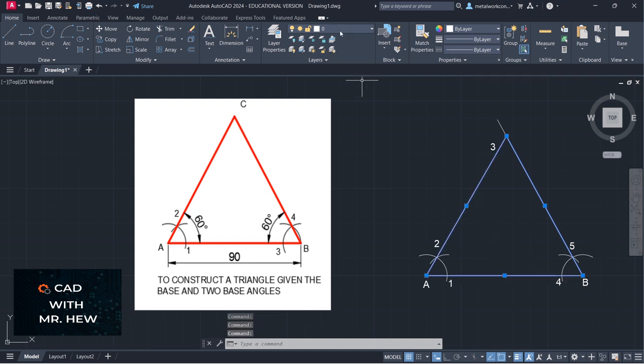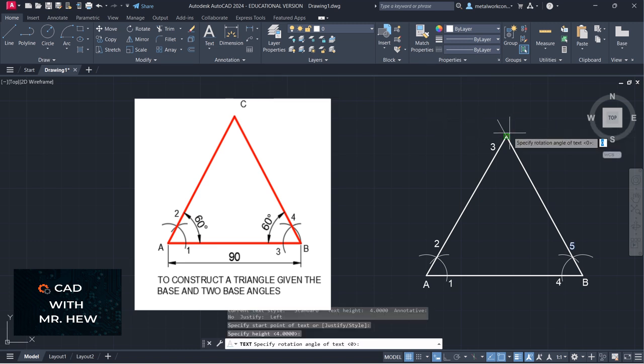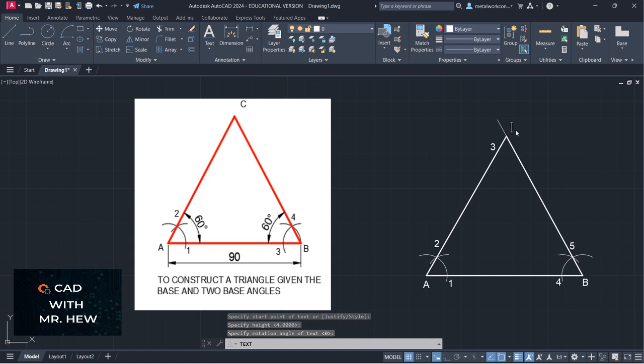So if I click on this, I put it on the outline layer. There is my triangle. Now I need to label this point C. So I'm going to go to single line text. This point would be C.